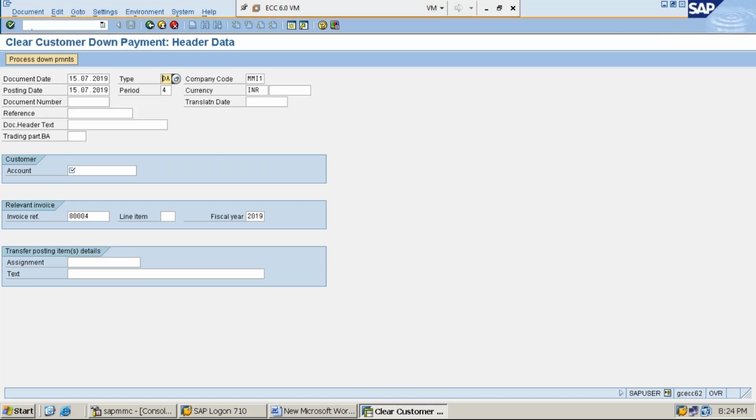Okay. So document type DA, company code MMI1, posting date, give today's date, posting period 4, currency INR, then customer account 1012501, our customer.